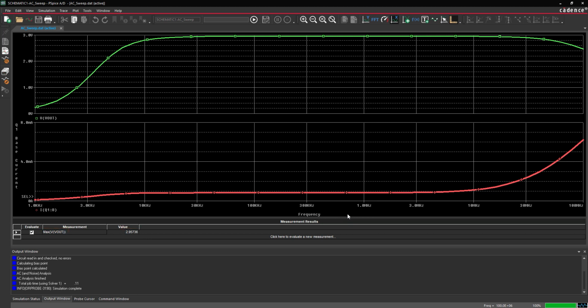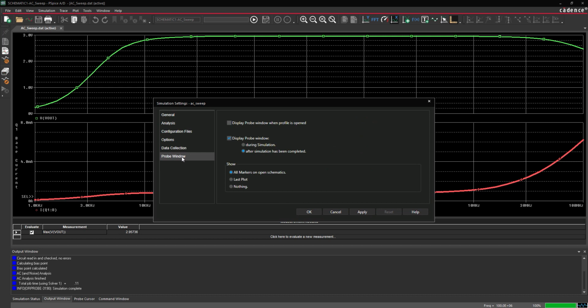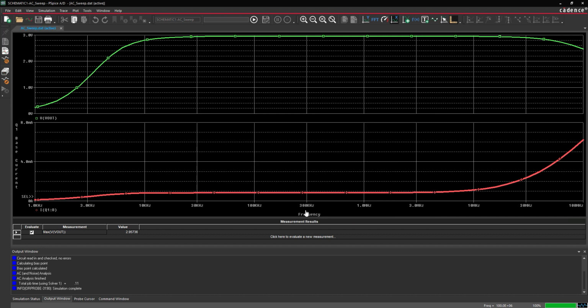To expedite the process when running a simulation multiple times, a plot display can be reused. Select Simulation, Edit Profile from the menu or the Edit Simulation Settings button from the toolbar. Select the Probe Window subpanel from the list on the left side of the window. Under Show, select Last Plot. Click OK to save the settings and close the window. This will configure the plot with the same settings, traces, plots, and measurements as the previous simulation.